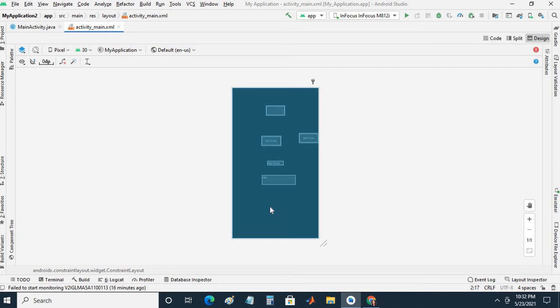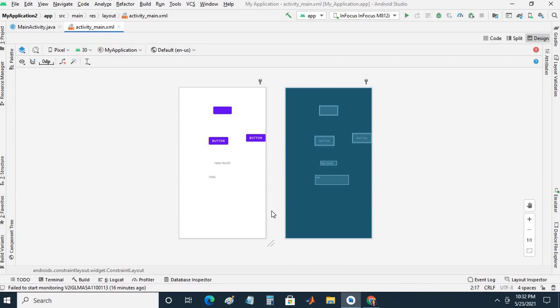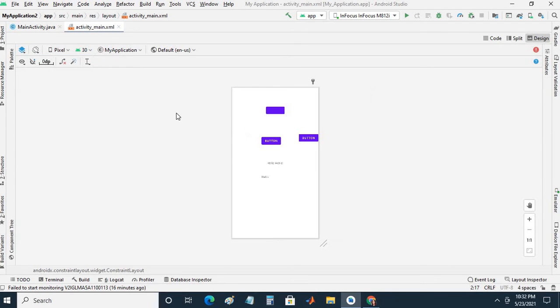Then you are able to see the blueprint. And suppose if you want to see design plus blueprint, then just click here. You are able to see the design and blueprint also. Now I will go with the design, so just click here, then you are able to see only design.